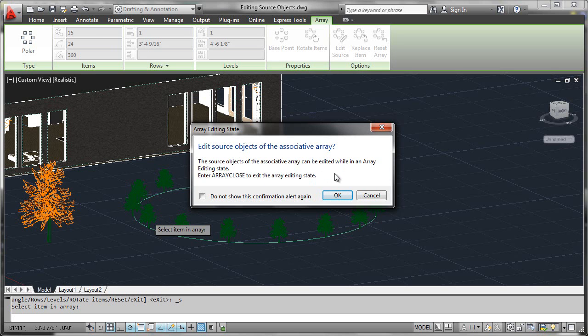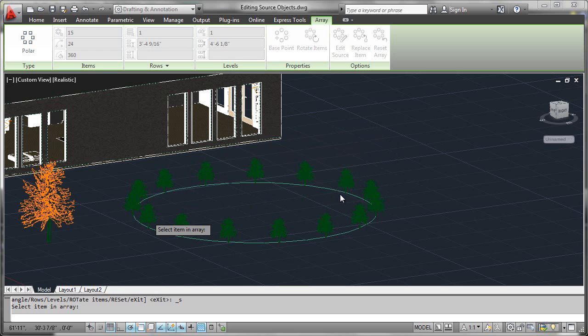This is a little sub environment that's not unlike a block editor or in place reference editing. That would be a good analogy. Simply a shortcut for a way for you to zoom in on that base shrub and make some changes to it. So we'll acknowledge that.